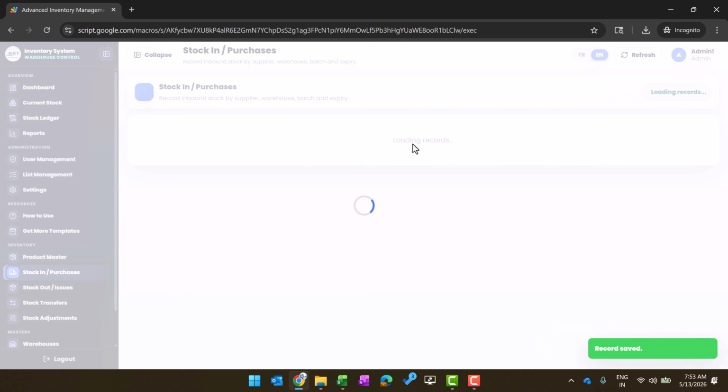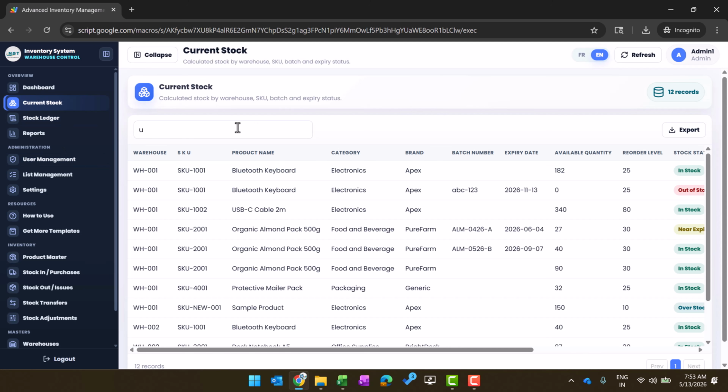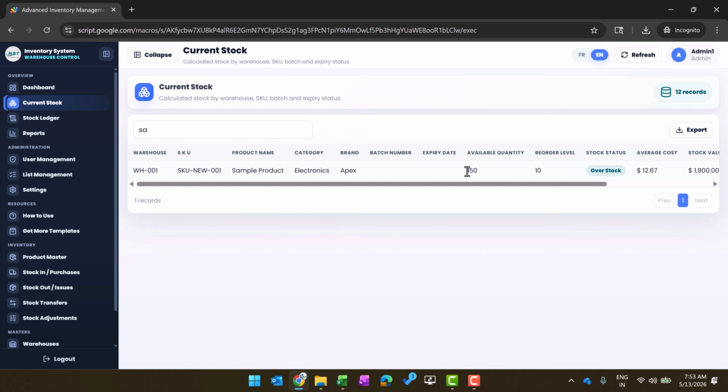also. Okay, so if I go to the current stock now to see the stock of this particular product, and if I type here sample, here we can see available product is 150, not 100. 100 we have put as the opening stock, and 50 we have put as purchase.